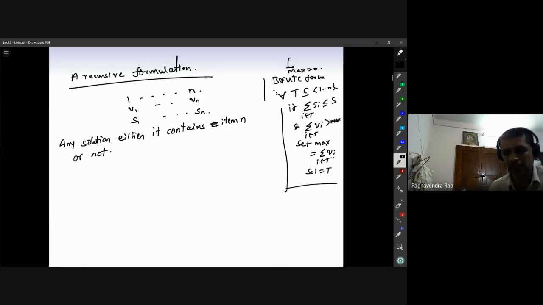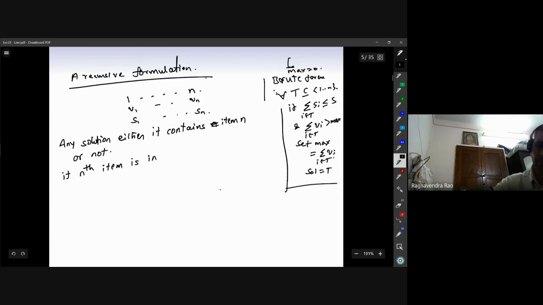Okay. So if we were to include the last item, the nth item is included, then the value is Vn plus, so the remaining should be a solution for the reduced instance where you exclude the last item. So this is n minus 1, value of solution for 1 to n minus 1.